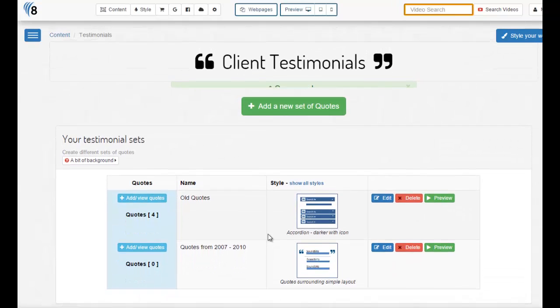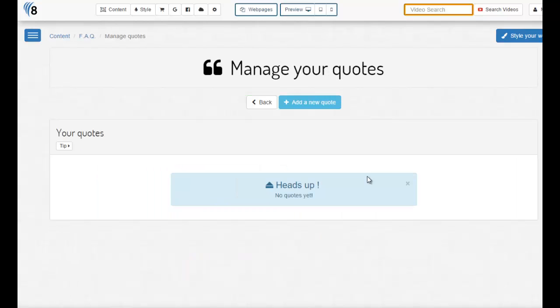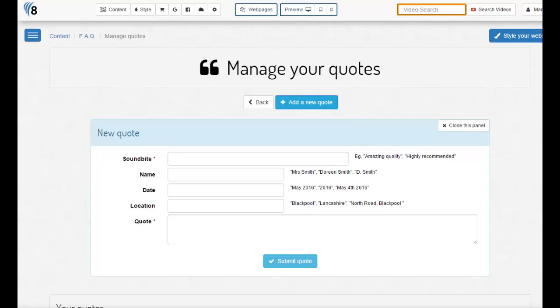Now instead of 1 row in the table we have 2, but obviously there are no quotes there yet. So we'll click the blue add view quotes button to start adding quotes. We're told straight away that there are no quotes yet, so we'll rectify this by clicking the add new quote button. And we're shown a panel of 5 options, 5 bits of information.